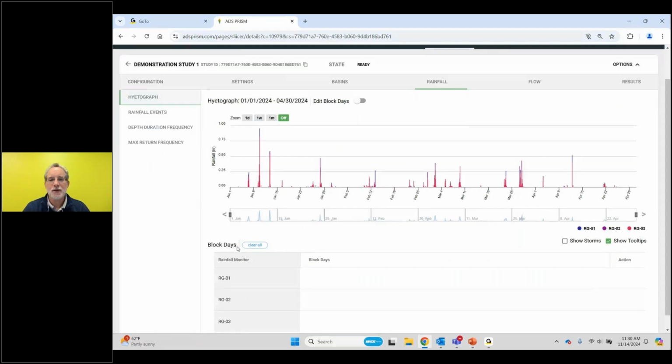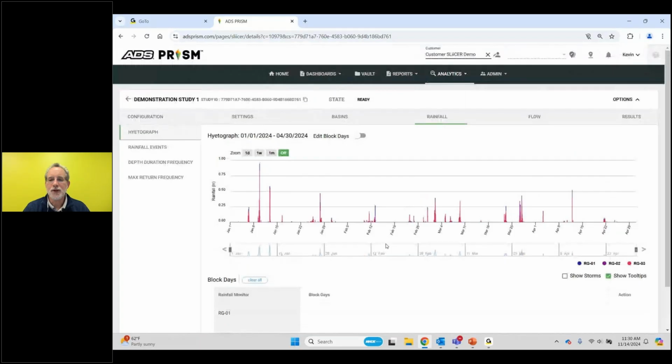What is that? Well, sometimes you might have a rain gauge that was misbehaving on a certain day, and I don't want that data to unduly influence the calculations on my I&I study. So I have the ability to specify that I want to block that gauge from a certain day or certain days so that the data from that gauge is not used. And I'll show you how we would do that.